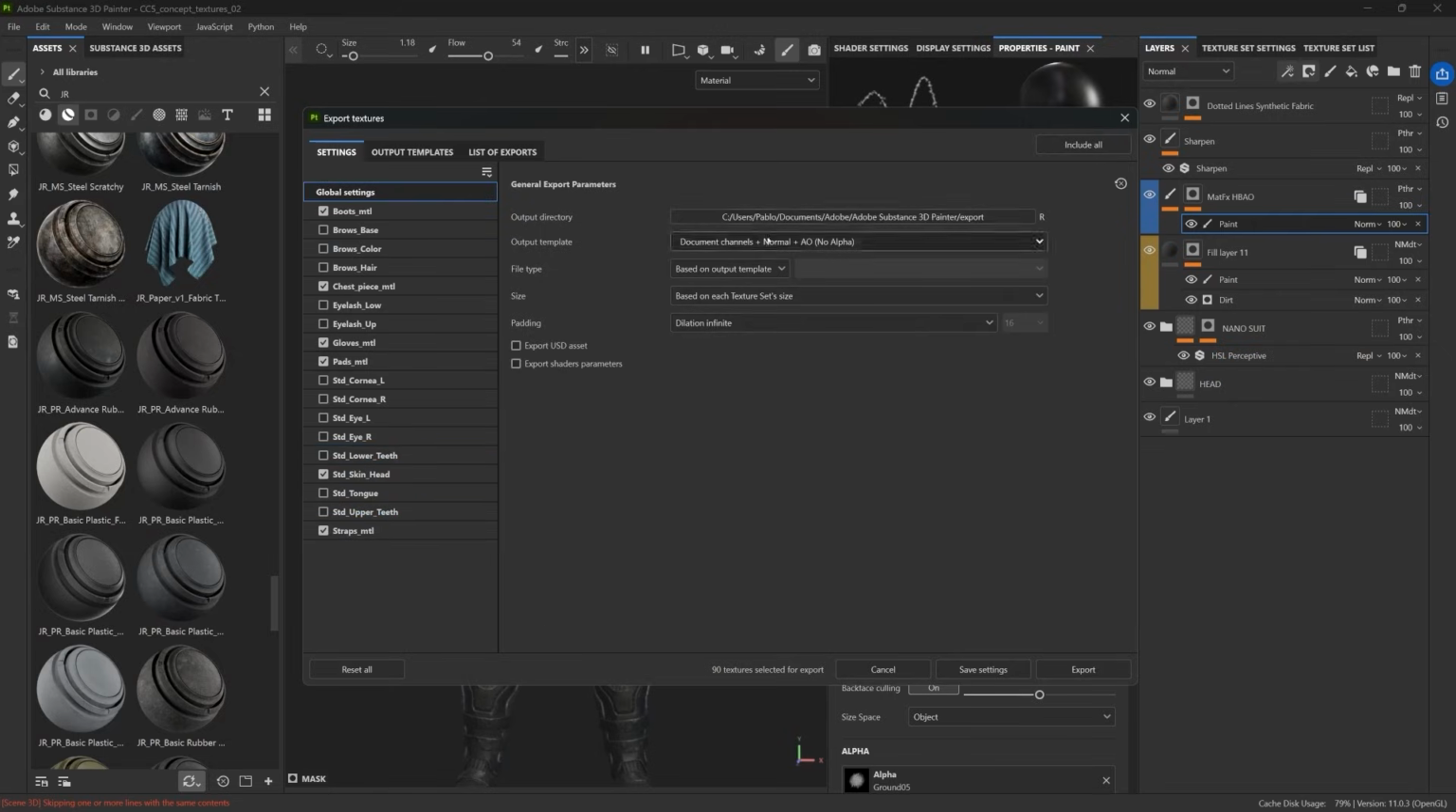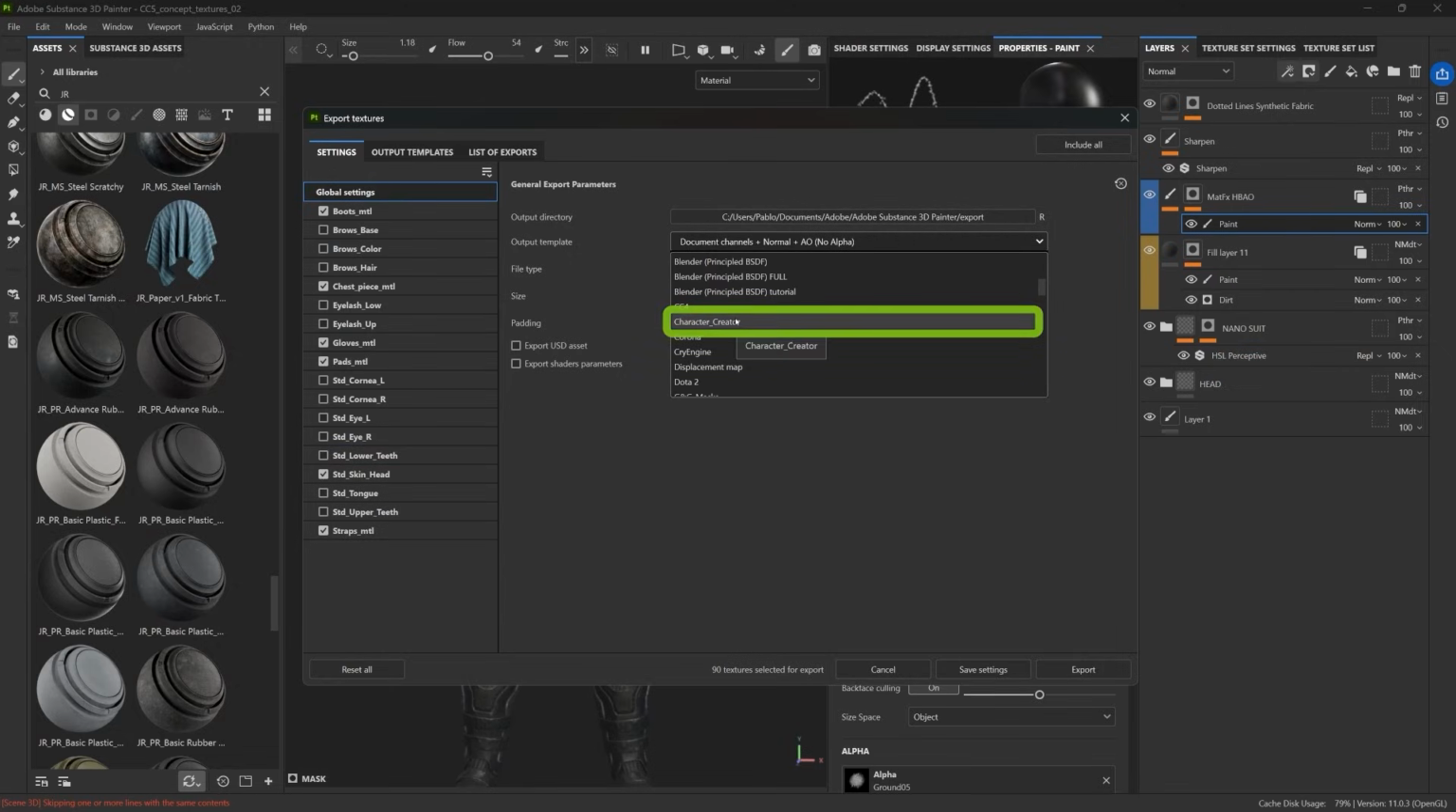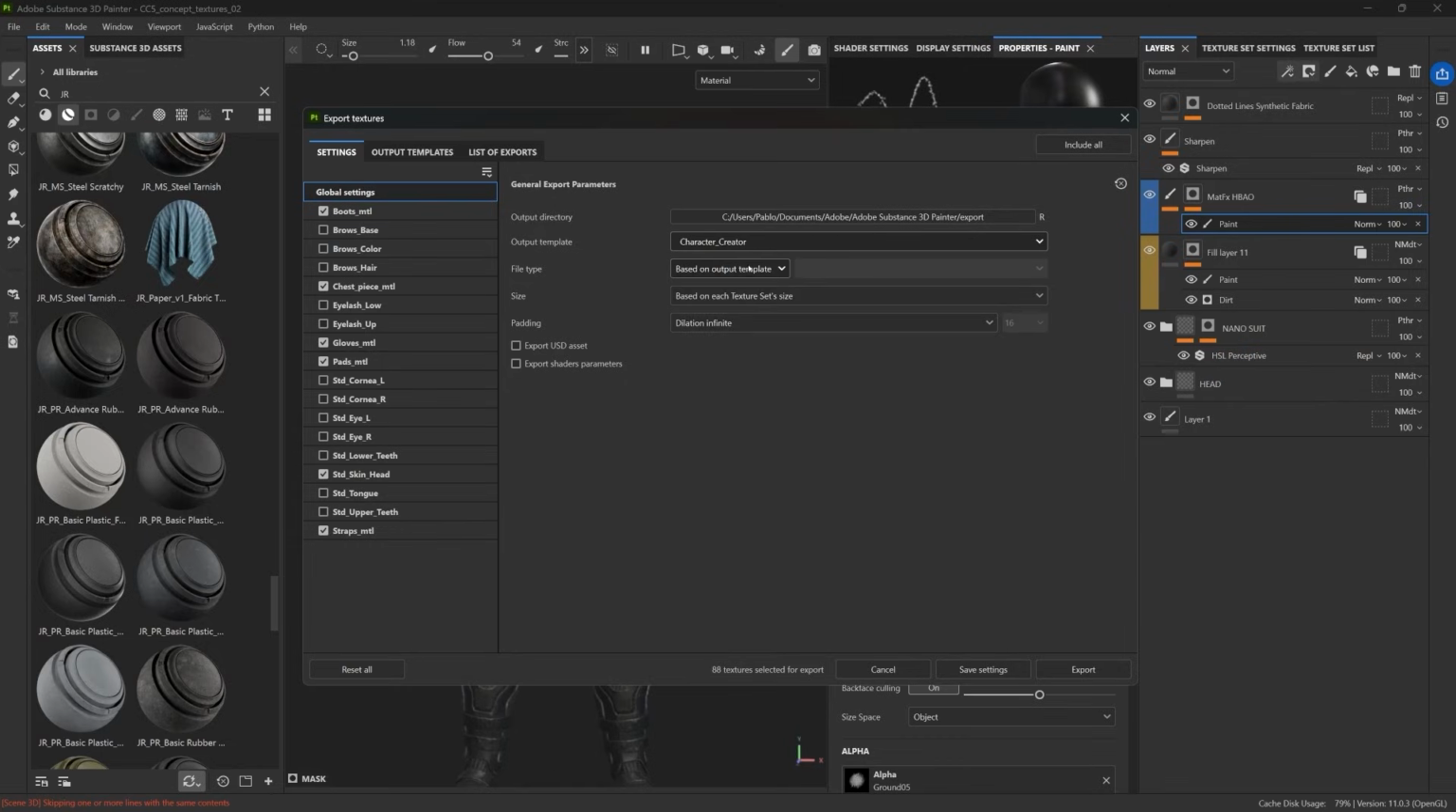Then under the global settings, choose the correct output template. This is where the template that you downloaded comes into play. From the dropdown, find the one that's called Character Creator, and that's it. We can just go ahead and choose the format you prefer. I'm going to go for PNGs, and also I'm going to set the resolution to 4K.